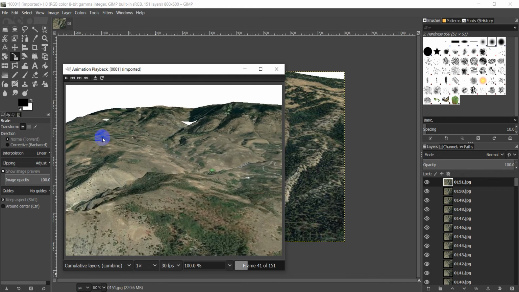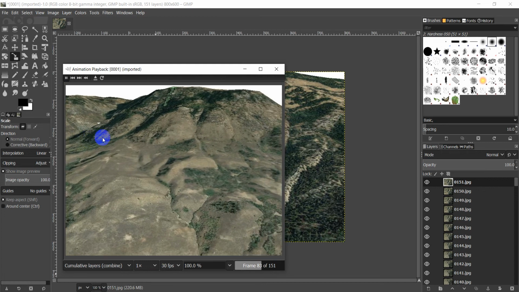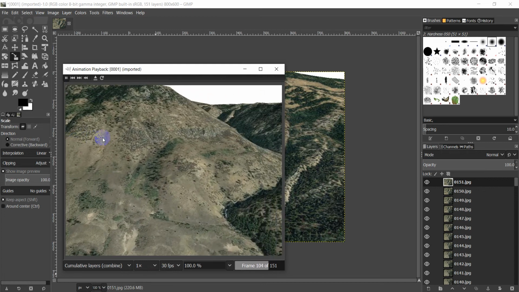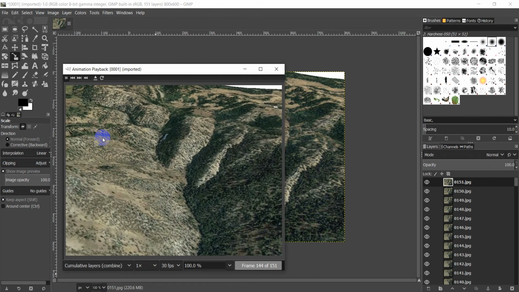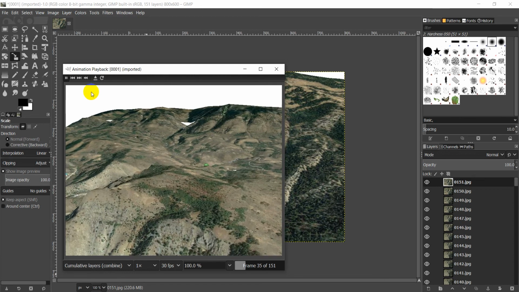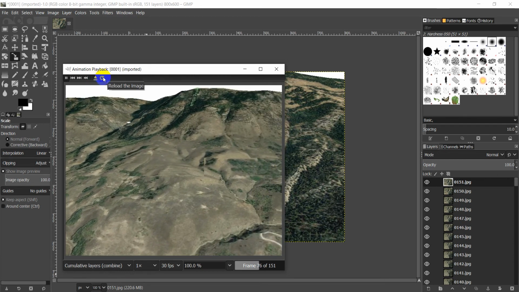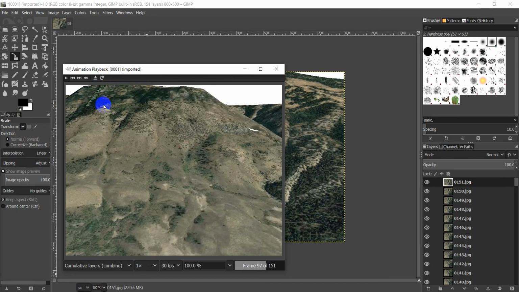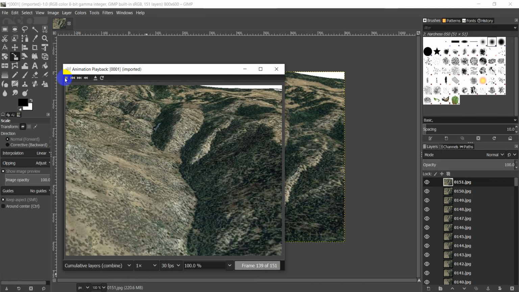And sure enough, here goes my animation. So you can see it's now going through the animation I made, showing the images. And there we have it. It's just going to loop through there. Good deal. So we can see that our animation works. And the next thing we're going to want to do is to save it.